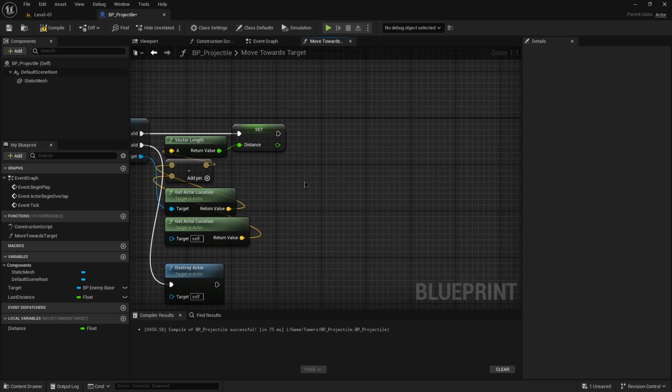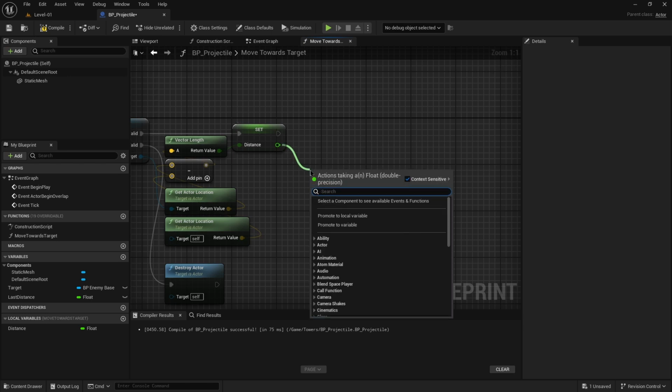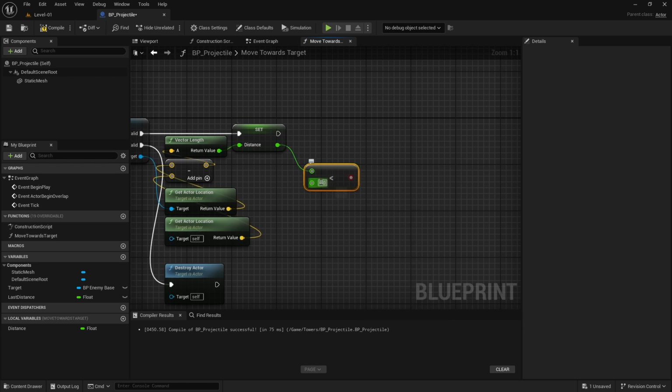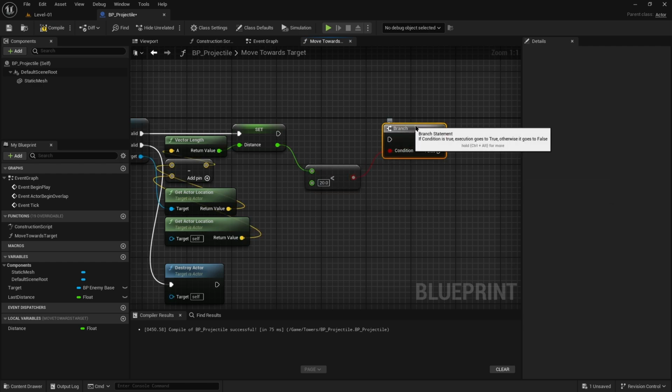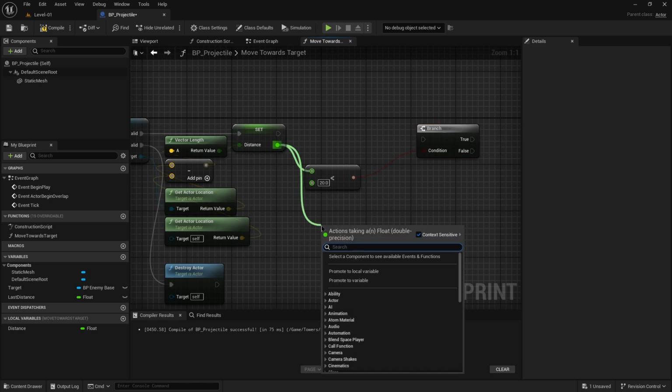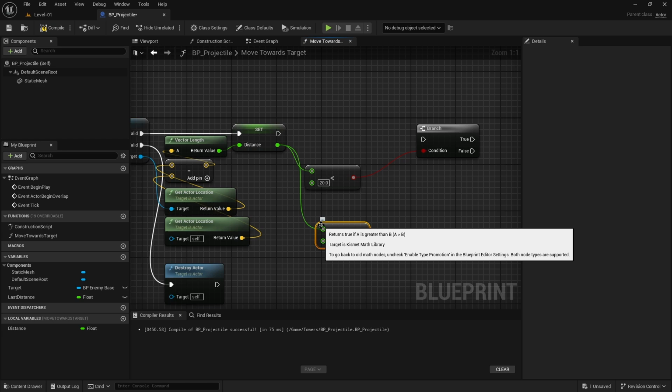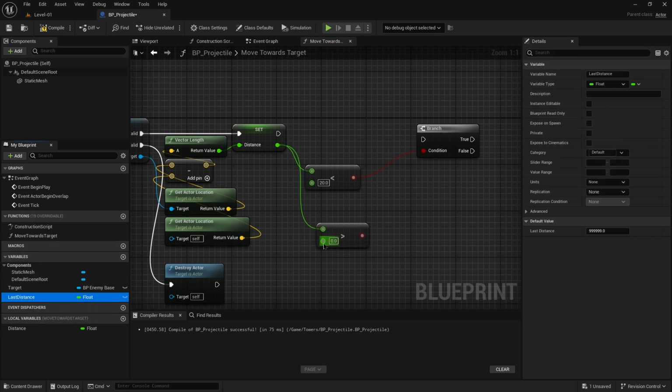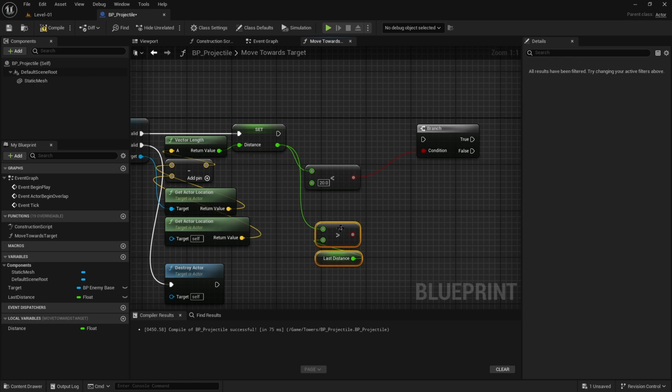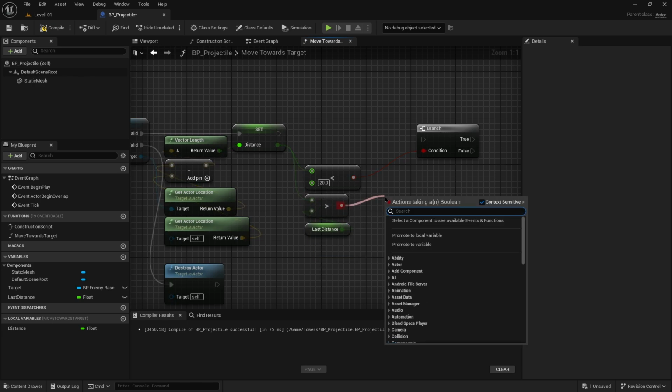In the case where our projectile is less than 20 units away from the target, we're going to have a branch. However, we also want to check if the distance is greater than the last distance that we will save. In both those cases, we can put in an OR here.